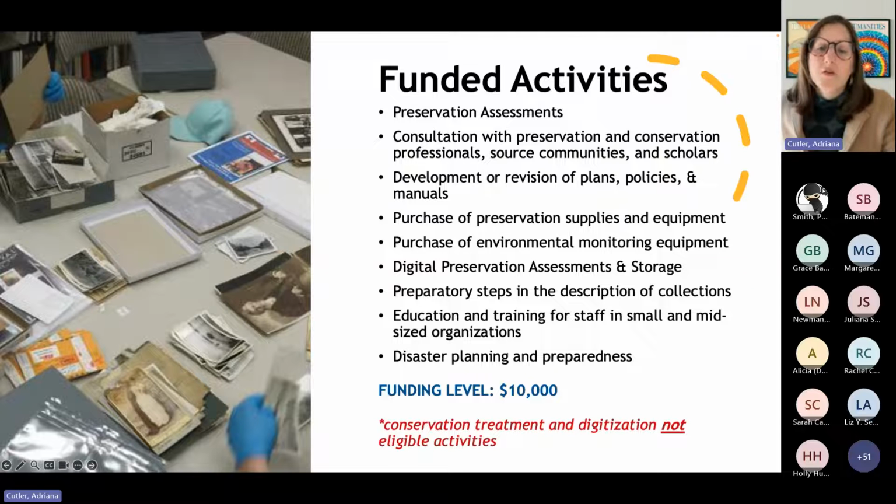Finally, institutions may also request funds through a general PAG request for education and training in preservation and collections care for their staff and volunteers. As you can see on this slide, PAG awards are up to $10,000. Your project may take up to 18 months to complete, beginning in as early as September 1st in the year that you apply. Funding requests can be for any one or a combination of these activities. Although PAG awards can fund many activities, conservation treatment and digitization or other methods of reformatting are not eligible.